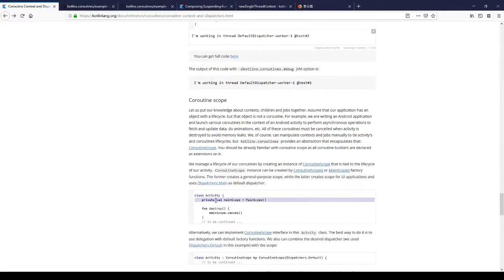So class Activity, and there's a main scope. You can just create a coroutine scope that should be attached to this activity, and when destroy is called, you just cancel everything on the main scope. That's the purpose of coroutine scope. We manage the life cycle of our coroutines by creating an instance of CoroutineScope that is tied to the life cycle of our activity. Well, it is tied to this activity because it's a member of that activity.